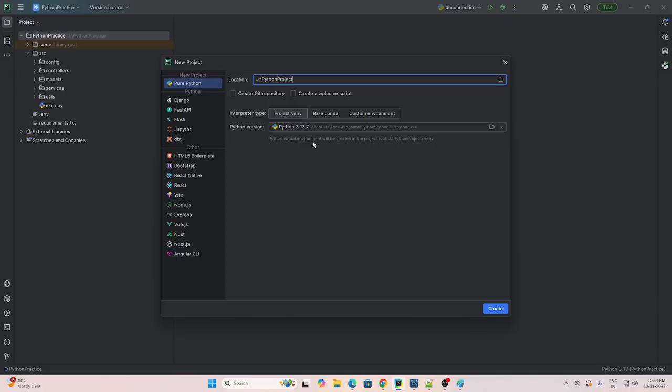So we are using this PyCharm tool, and now I'm creating my project. Let me name it employee data store. Okay, employee data, this is my project.